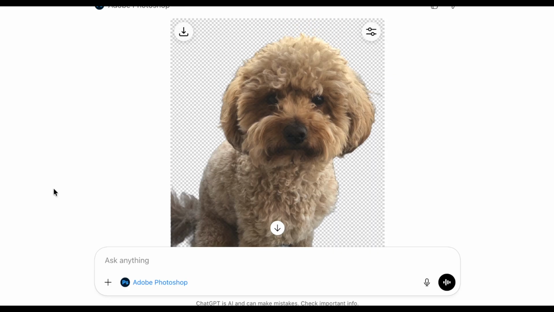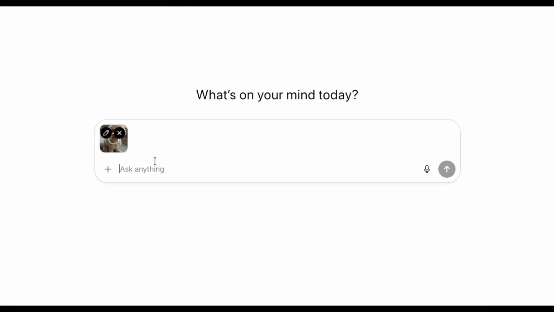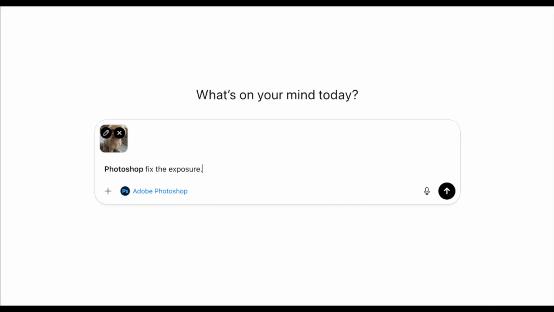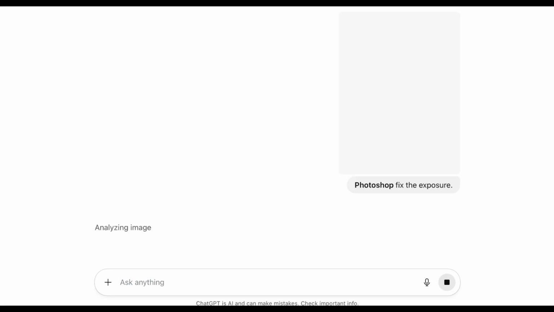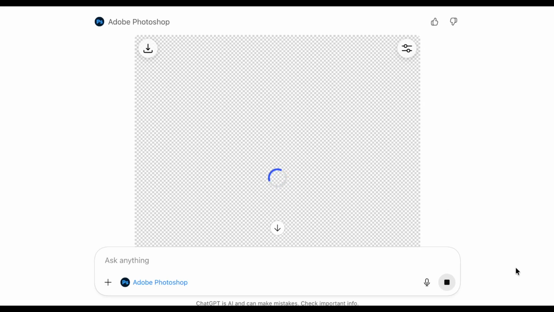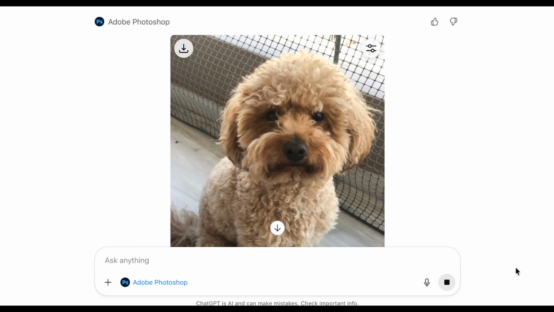The second example is to fix the exposure. Go back to ChatGPT and type Photoshop fix the exposure. Afterwards, click on the arrow pointing up. It will analyze the photo and communicate with Photoshop. ChatGPT shows you the result and makes suggestions.